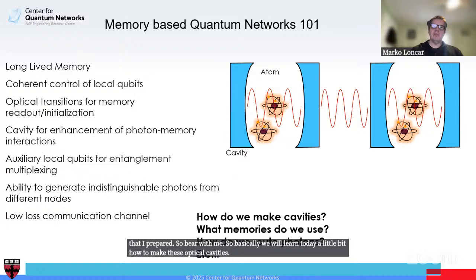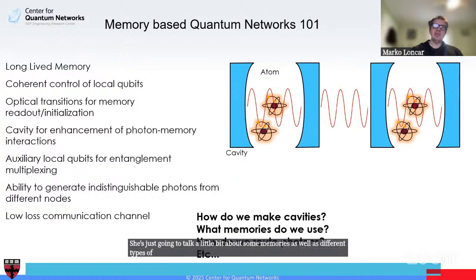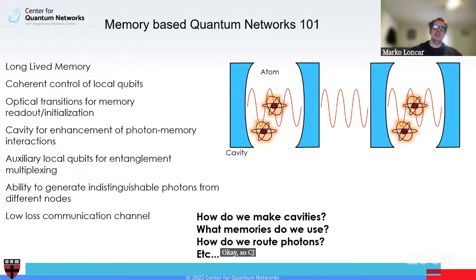CJ is going to talk a little bit about memories, as well as different types of sources and different types of detectors that are all needed to actually prepare these quantum states, establish entanglement and read out the states of the atoms. Okay, so CJ, I think you're next.